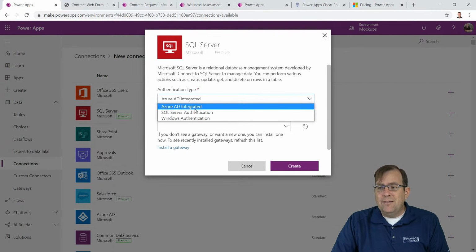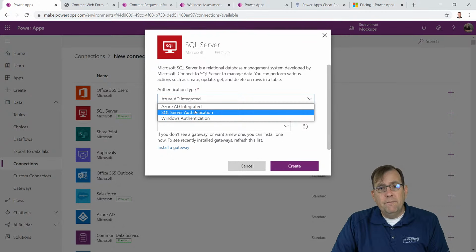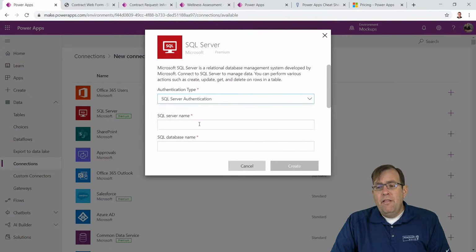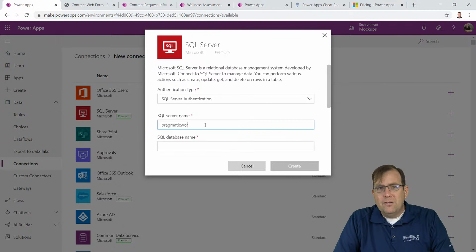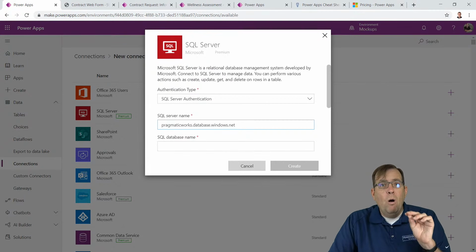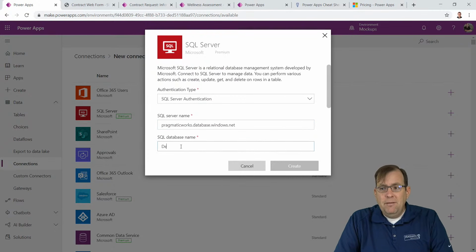I'm going to select SQL Server Authentication. Then I'll type in the name of the server. You're going to use my server name right now, which I see Matt just pasted in, so I'm going to go ahead and use that. Thank you, Matt. I'll just type it in: pragmaticworks.database.windows.net. Again, it's in your chat window, or it's also in the description of this video. The database name is called demo.